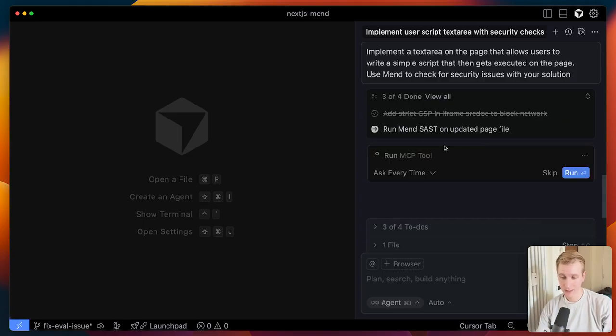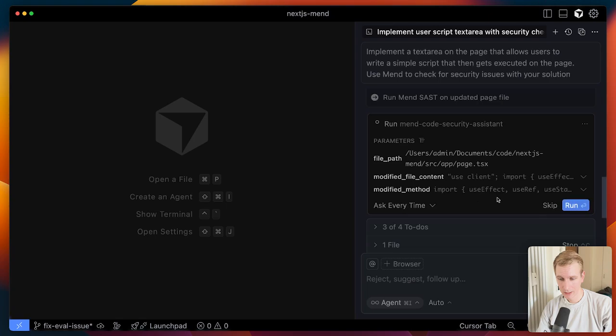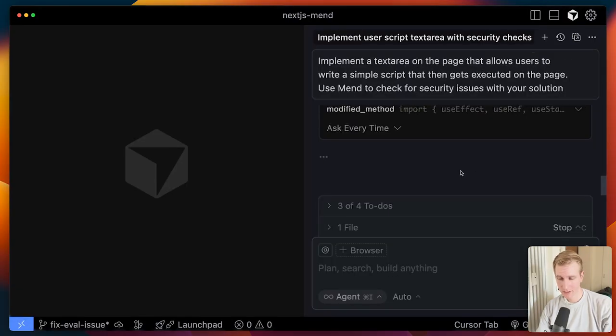All right, so after a few seconds, it was finished with that. Now it wants to run the Ment tool here. So it asks me for permission. Of course, I can decide to run everything automatically. And we can see the parameters here. So it wants to check that file that it just updated. So I will run this. And let's see what happens.